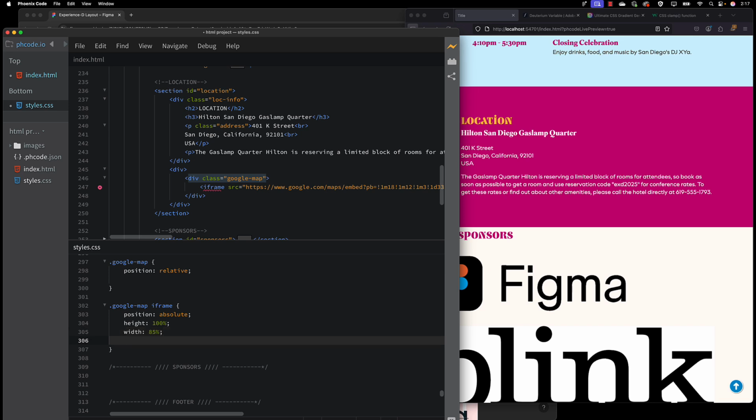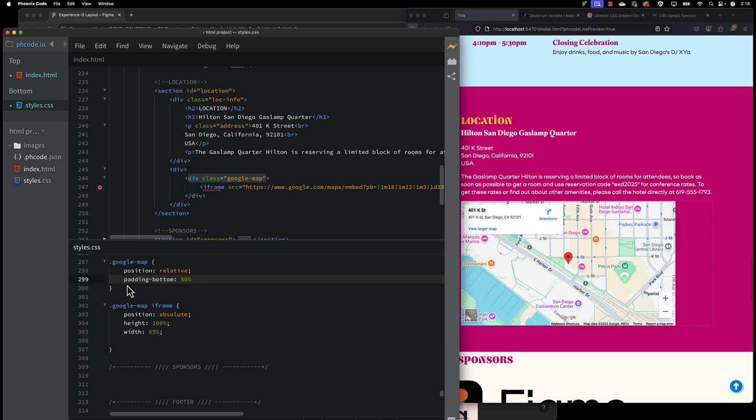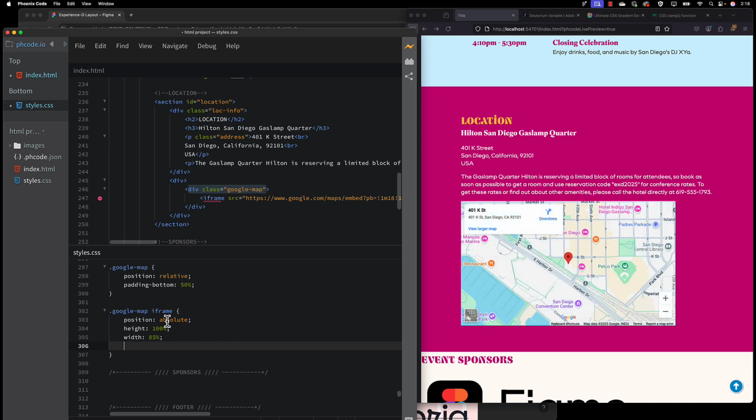The other thing that we need to do, because it's disappeared over here, is that in the Google Map class up above, we can tell it to have a padding bottom. Let's try 50%. Yeah, essentially it's weird. Just trust me that these things are going to work. If we are giving it a 50% padding, then it allows the width and the height to work a little bit better.